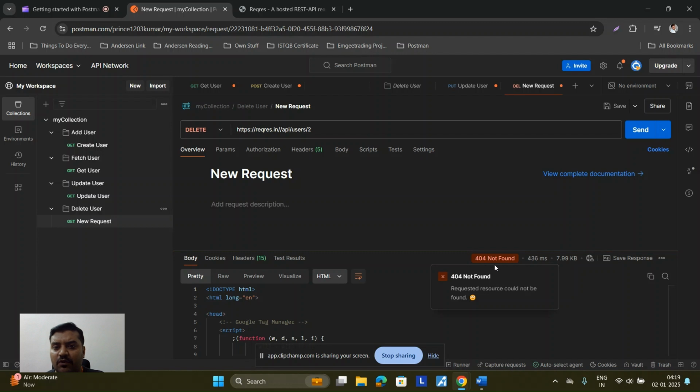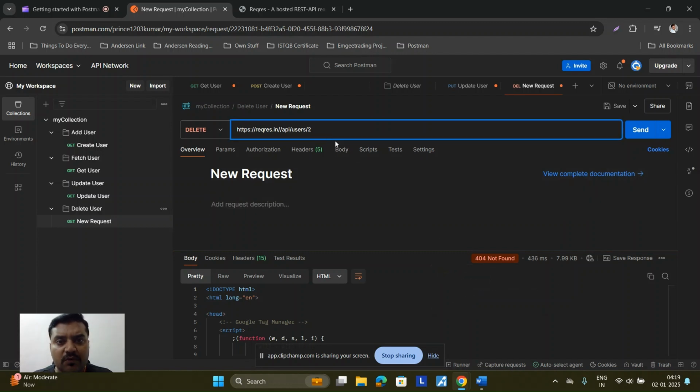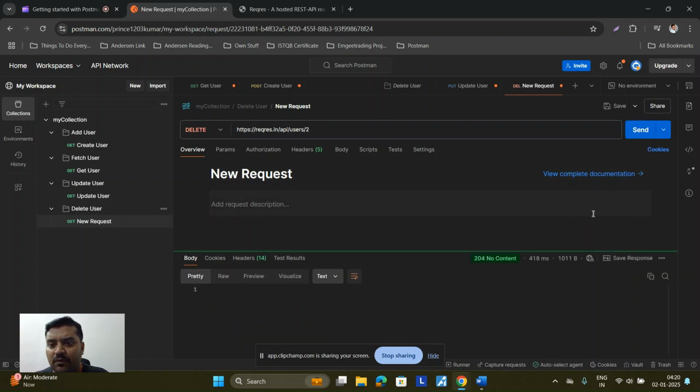We will be getting 404. So okay, here it is 404 not found, because I have done it wrongly in the URL, so a double slash is there. Now it will be 204. 204 no content because the data is erased, the data is deleted. So delete user.